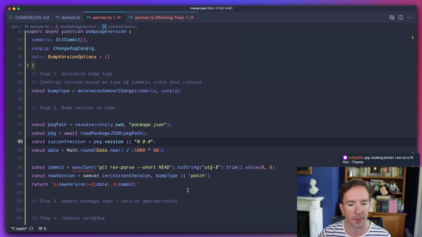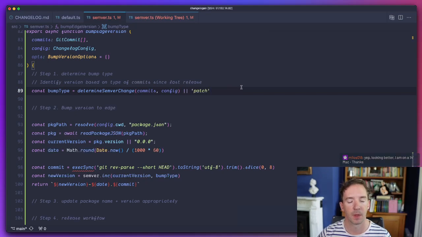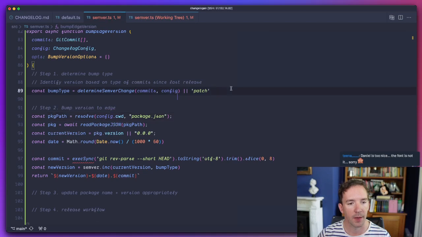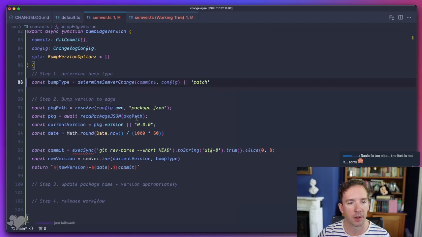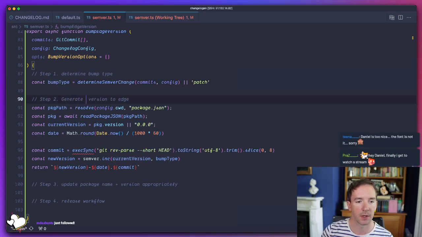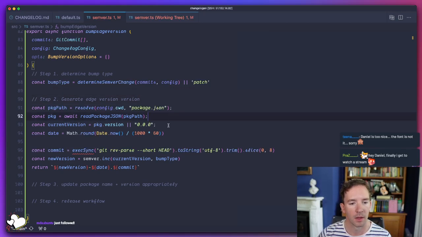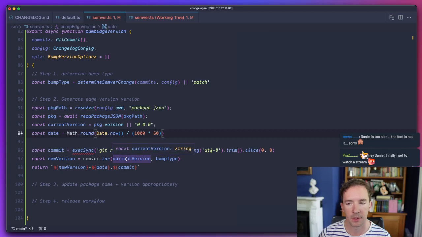Okay. And I think we should probably move this up there. Is that right? Yeah, probably. Okay, so we have a patch. And then generate edge version. Okay, so we're getting this based on the date.